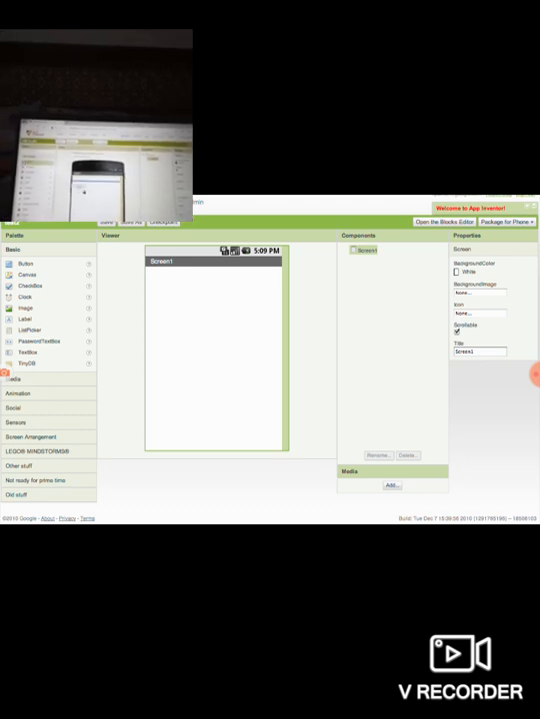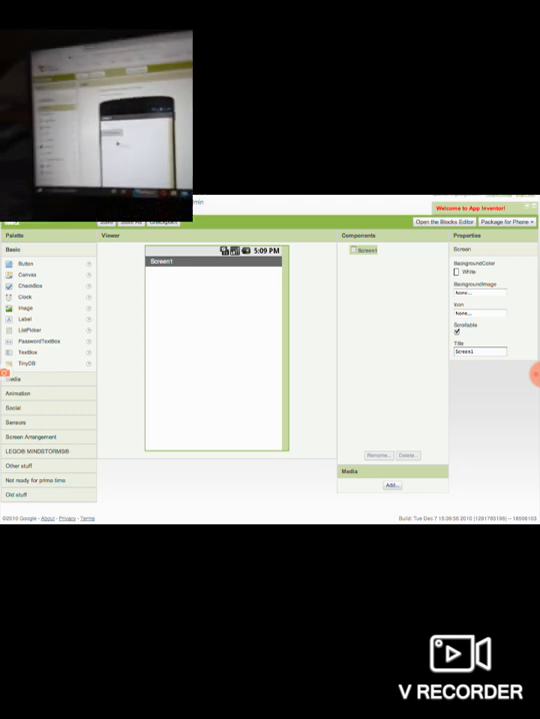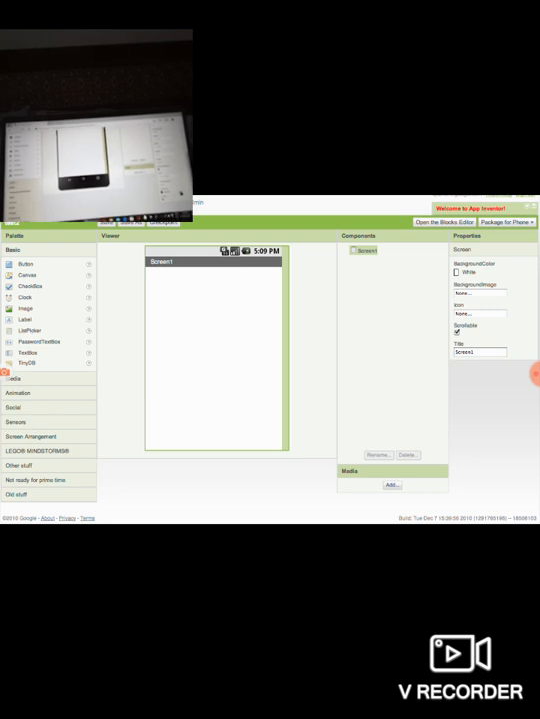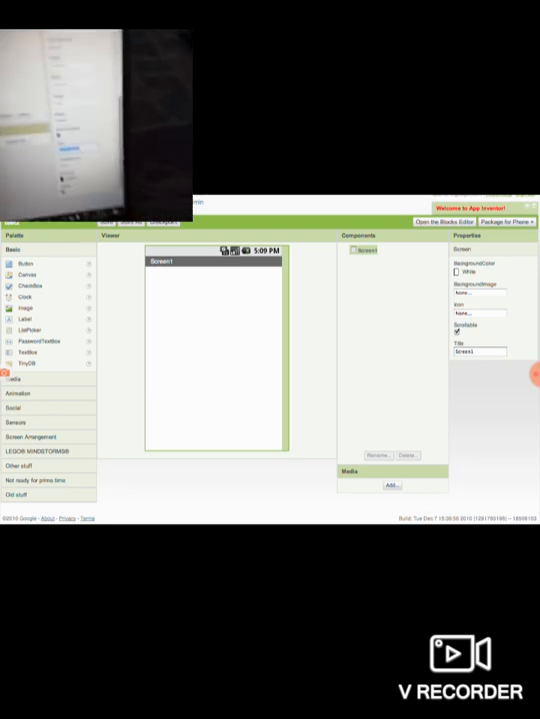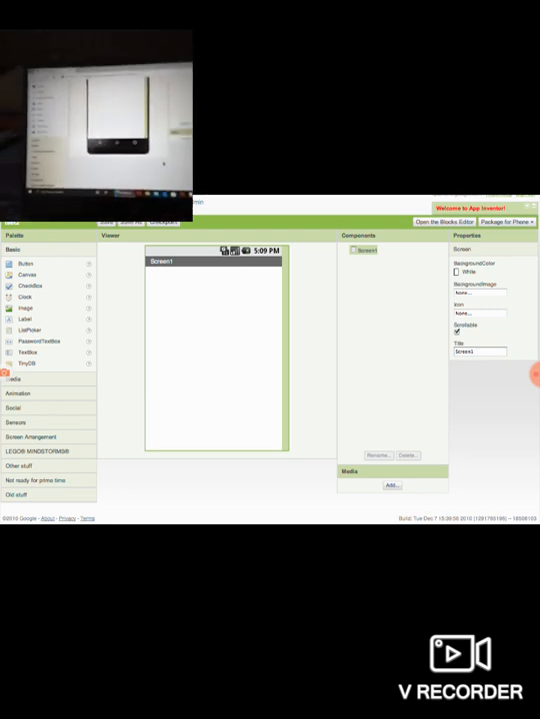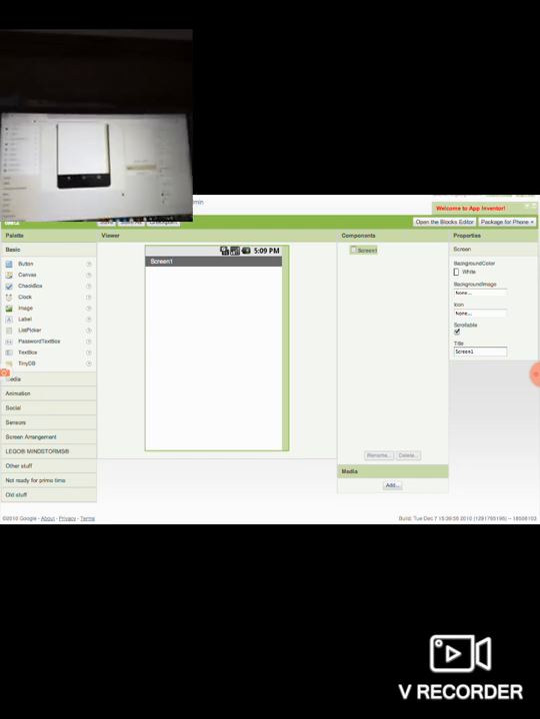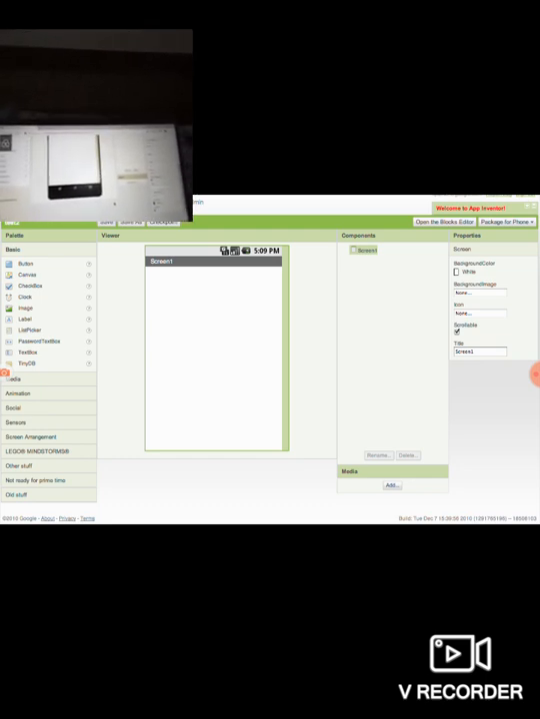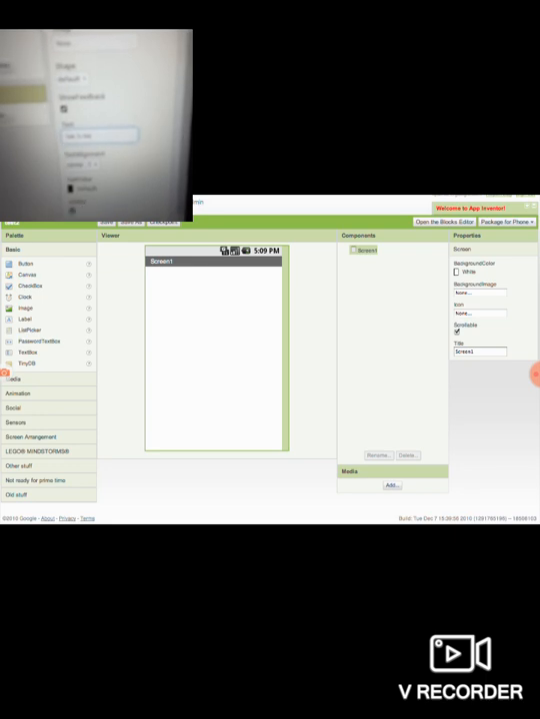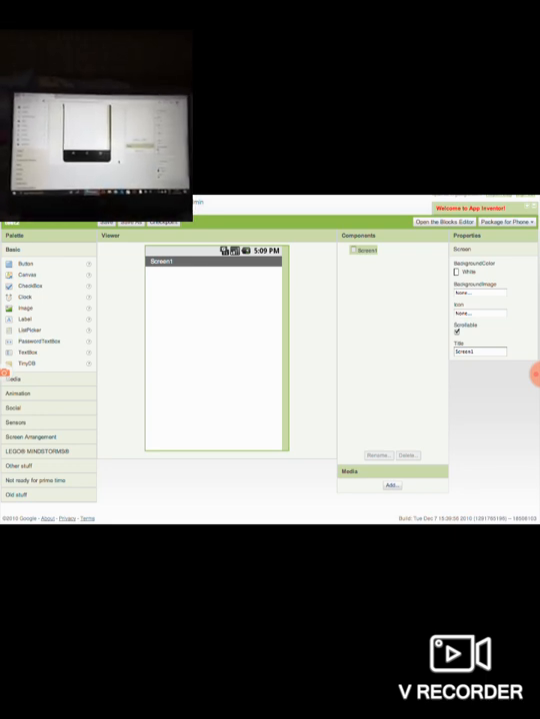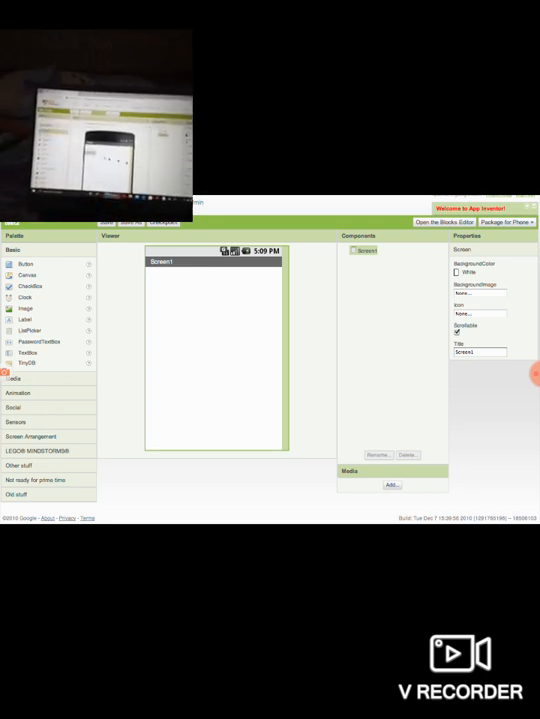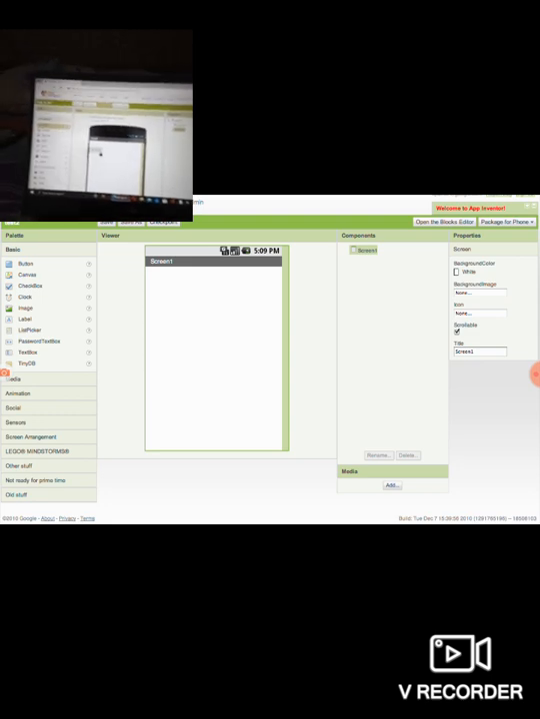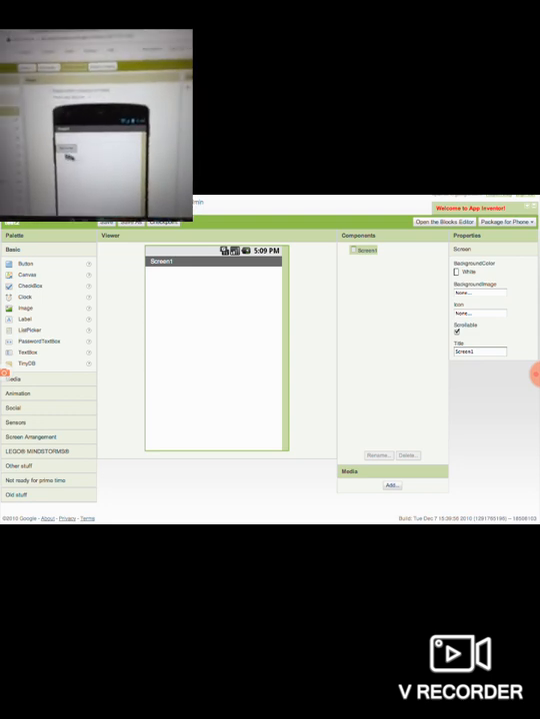Now we have to add one button. And you can change the button name over here. I'll keep the text as Talk to Me. Did you see guys? Talk to Me.